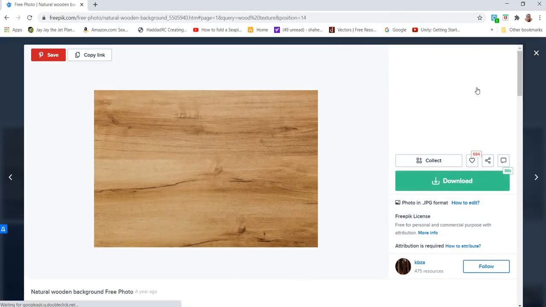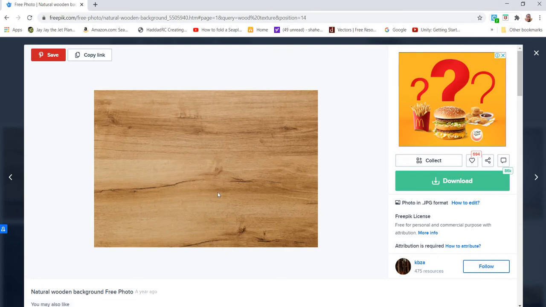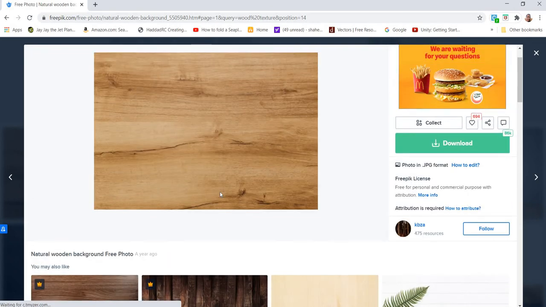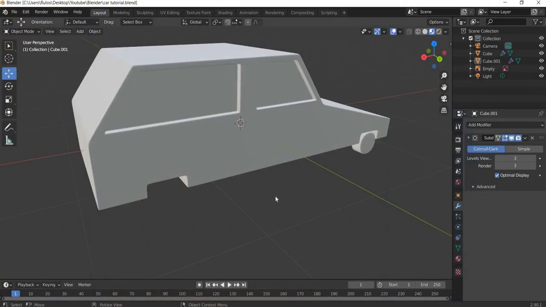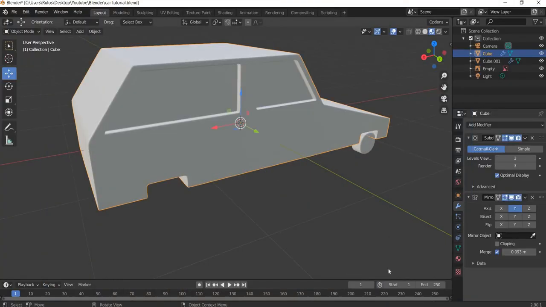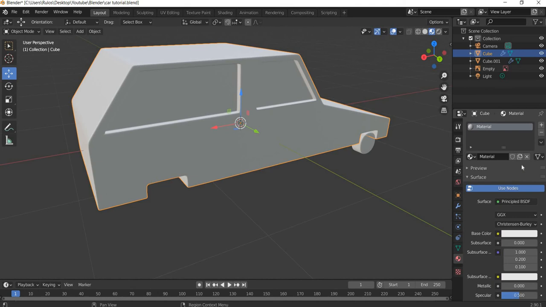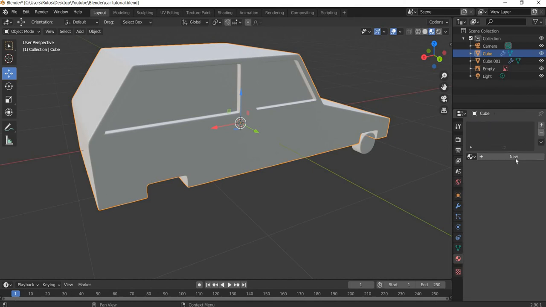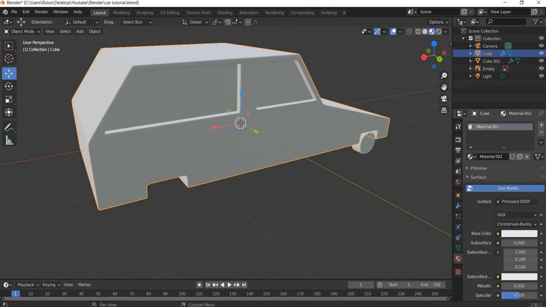Okay, and then you click on download and you get a good quality image. And that's why freepik.com is a better place to get the image. So we'll select the car, go to materials, and then let us delete this one and create a new one and name this wood.